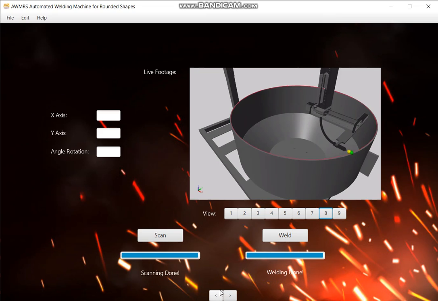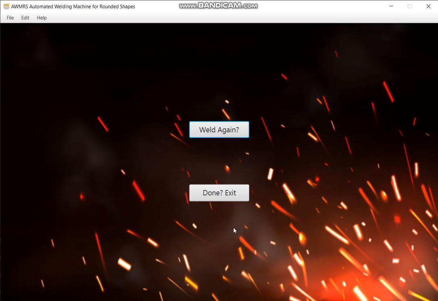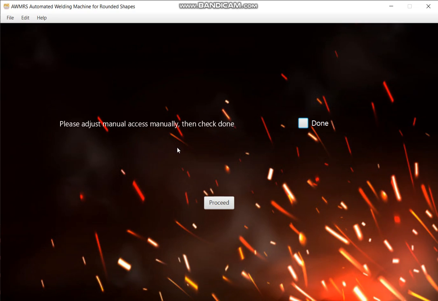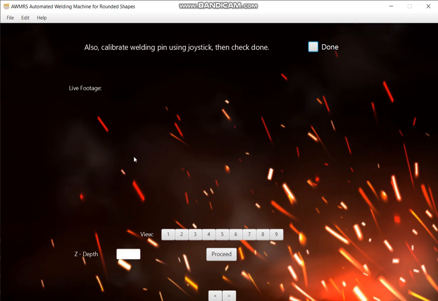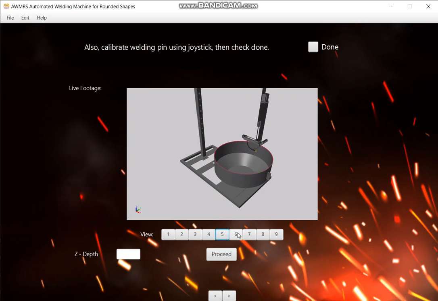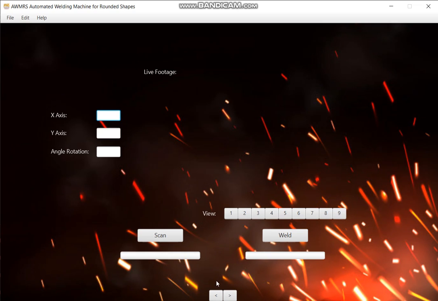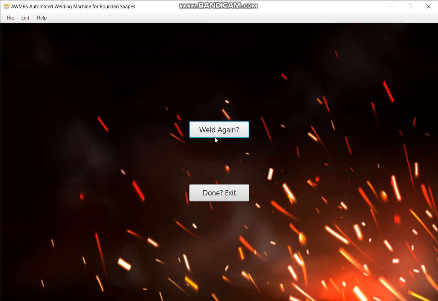And after that, the user now can go to the next scene, and the user can weld again or exit. So if you want to weld again, he would go back to the notification page that you should adjust the manual axis manually for it to start welding, and then proceed on to weld again. And the same process happens again, scanning and then welding, and after that it goes with the same option.